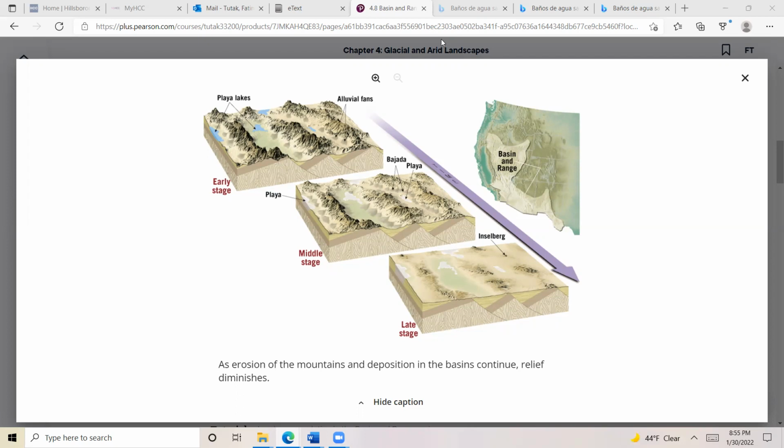So that's why we call it interior drainage, and we'll see a lot of features related to the evolution of these desert landscapes. We'll see features called alluvial fans, bajadas, playas, playa lakes, salt flats, and inselbergs. There are features related to these landscapes. If you are taking the lab section, you will be introduced more to these features and landscapes.